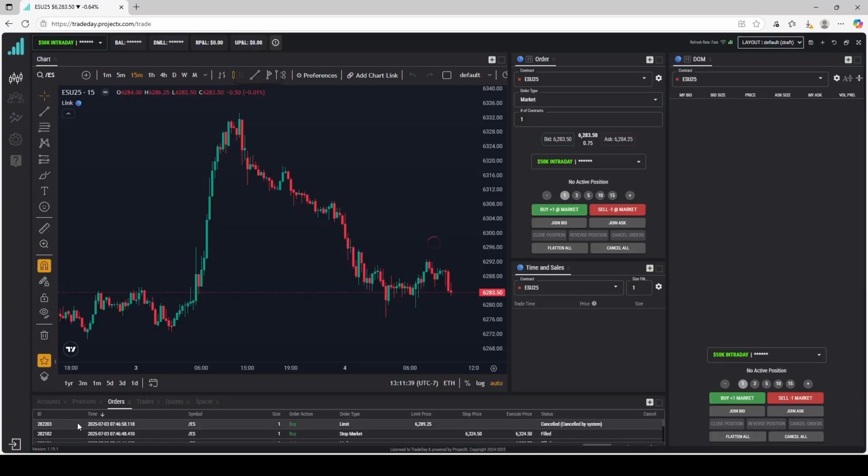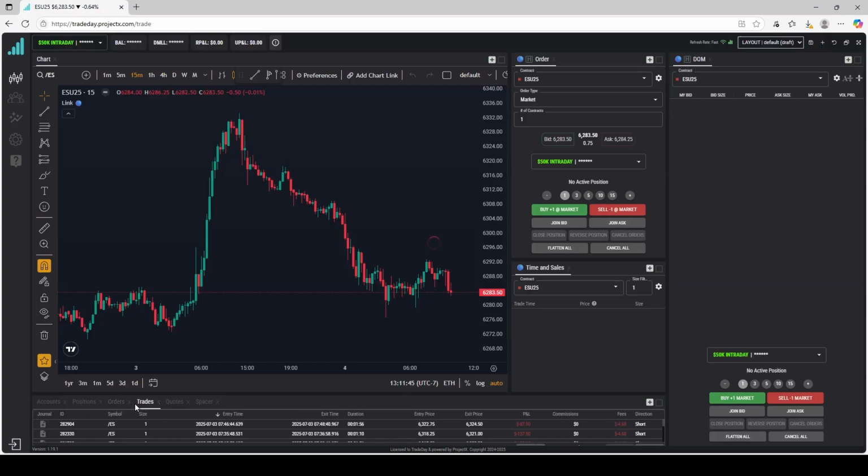Under your orders, you'll see the different ones that are waiting to be filled, that have been filled, that have been canceled, etc. Then trades, you'll be able to see all the trades that have been executed, you entered, whether for profit or loss. You'll be able to see those exact trades, the size, the time, duration, entry price, exit price, P&L, commissions, fees, direction. It gives you a lot of information.